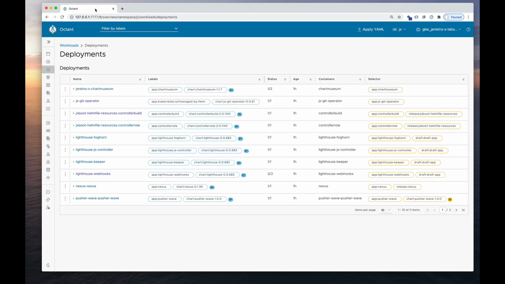So this is the normal Octant deployments view, and we're looking inside a Kubernetes cluster with Jenkins X 3.x installed. Now, because we've installed the octant-jx plugin, we get this Jenkins X tab down here. There's also an operations tab, which we're not going to show you right now, for operating Jenkins X itself. We're going to focus on the developer tab for working with environments, applications, pipelines, and repositories.